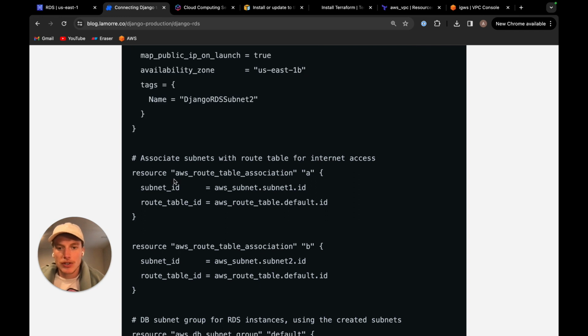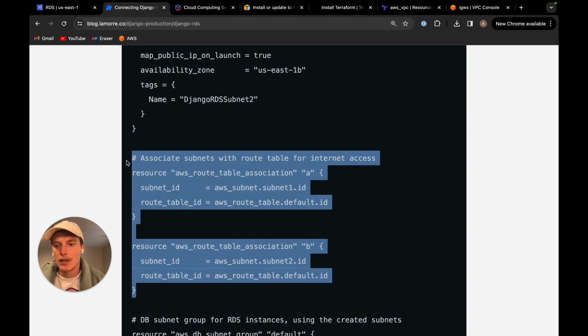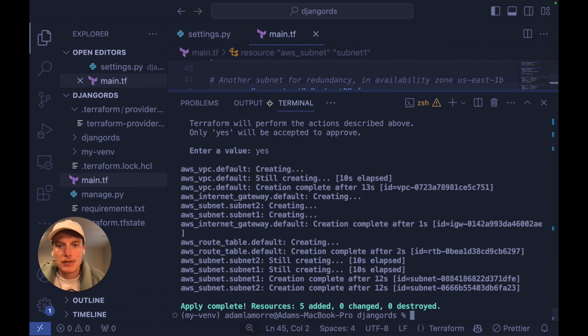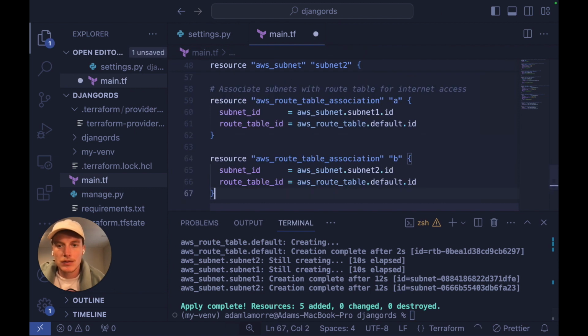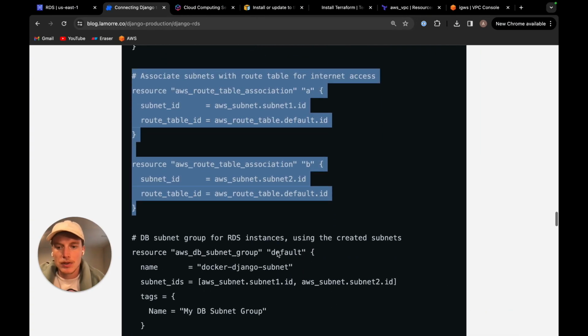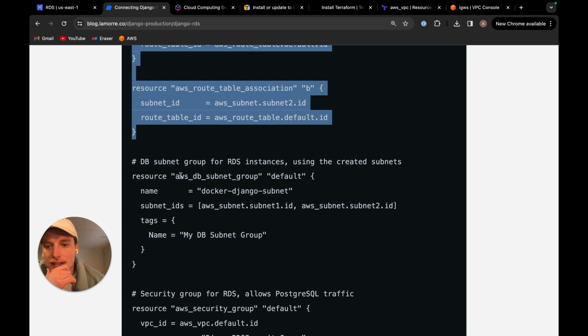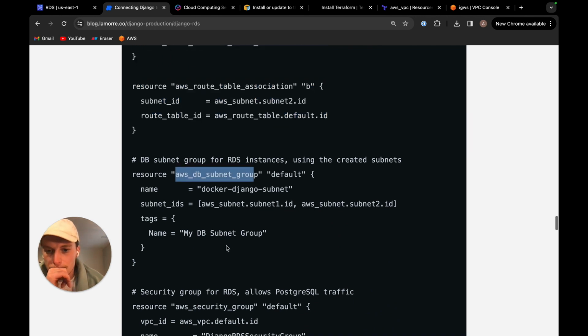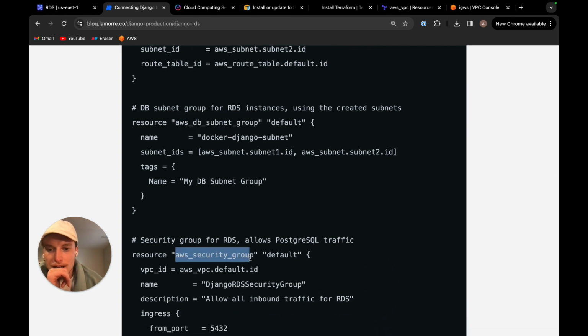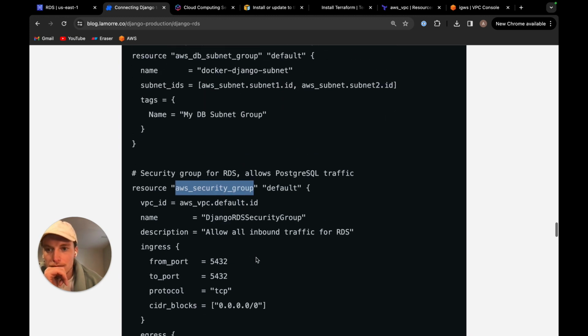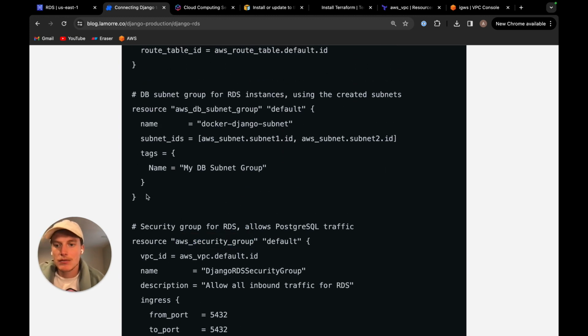So let's create 2 route table associations, associating the subnet with the route table so that those routes for allowing all internet access out exist on these subnets. So let's copy and paste these. Then we need to create that subnet group for the database, create that AWS security group. So let's do these 2 now.